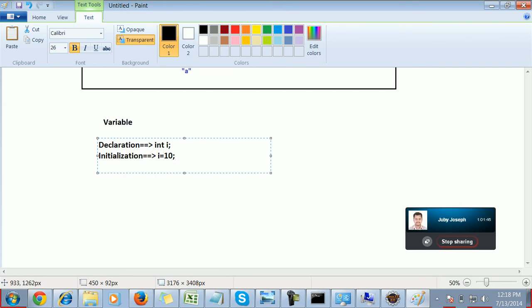You can also do declaration and initialization in the same line. How? It's like this: integer j is equal to 20. I can use it like this also. So this is how we declare and initialize here.